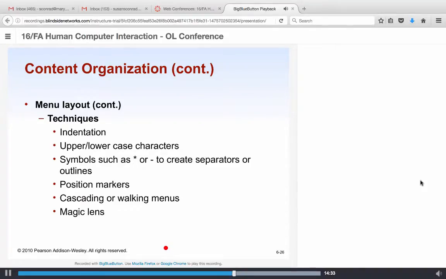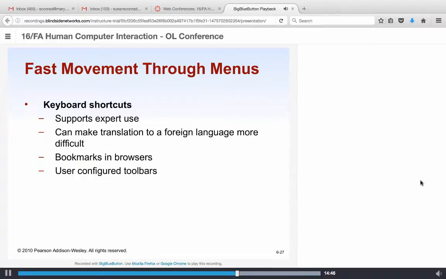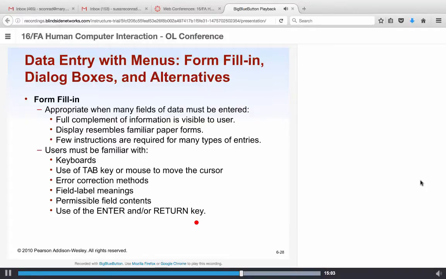And within the organization, the techniques are indentation, upper and lower case, symbols to create separators, cascading, but tidiness and artistic visual appeal is very important for how people are going to use it and whether they're going to even explore your site or your product at all. In bookmarking and browsers, translation of foreign language is becoming more and more a critical issue.